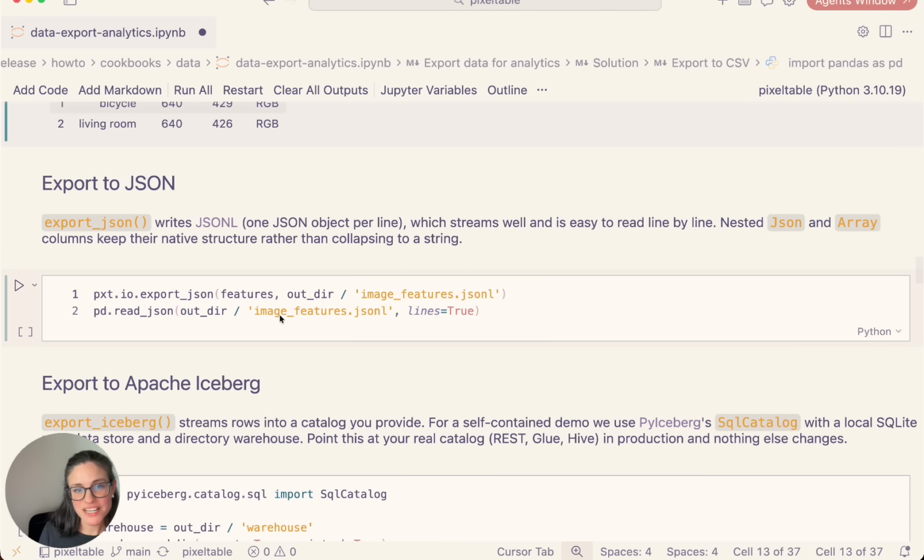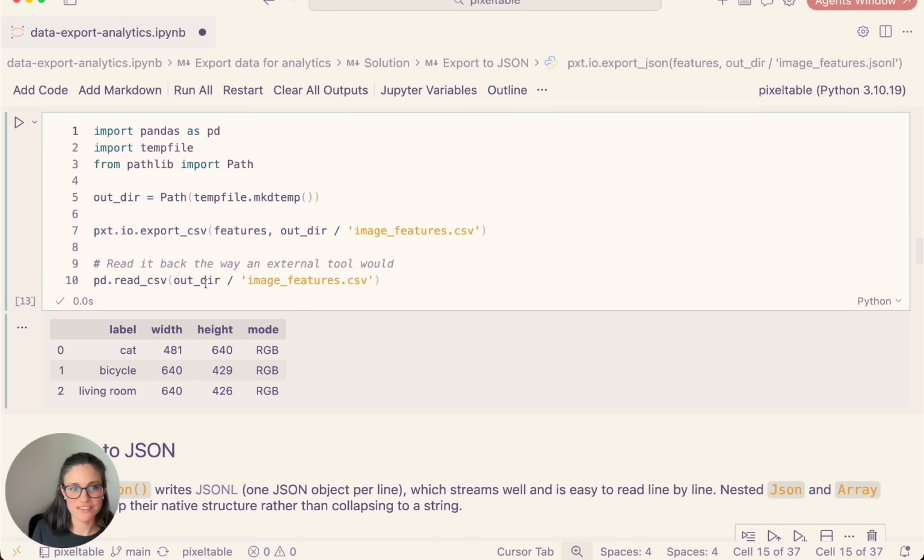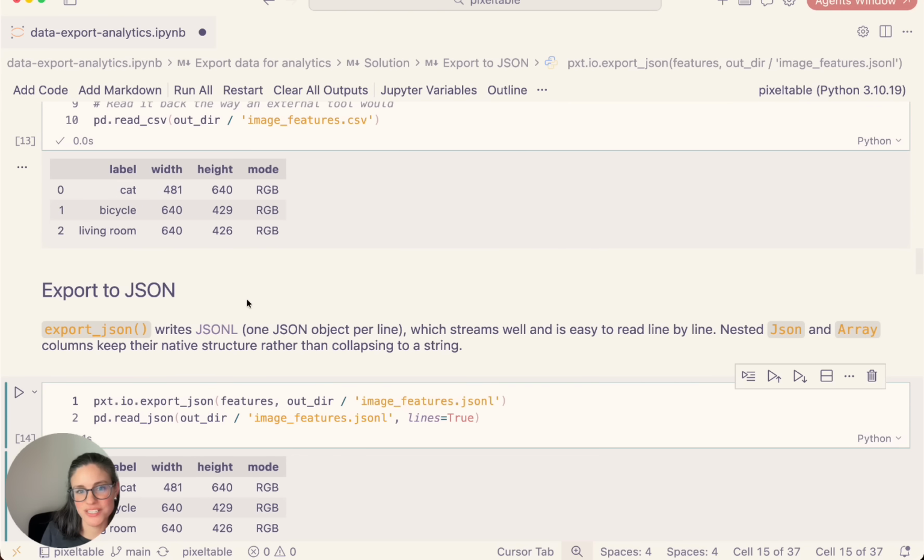Now, export JSON writes one JSON object per line, which streams really well and is easy to read line by line. Nested JSON and array columns keep their native structure, so if that's really important to you, you should definitely try to use this function. We don't have examples of that in this output that we created, but you can see that we can round trip it and read it back in. Here we're using pandas to read the JSON file, and we used pandas to do the read_csv as well.